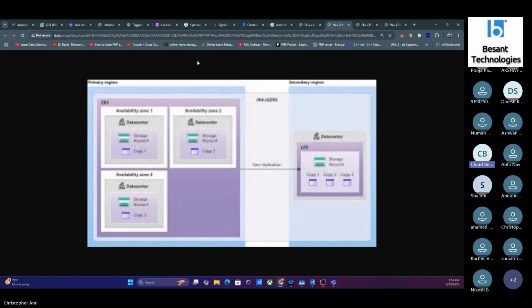If you want to view the images very clearly, open them in your system. At a later point, you will have a better understanding. Now go to portal.azure.com.